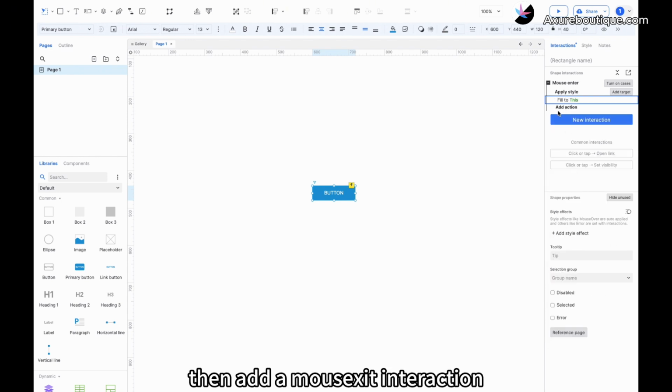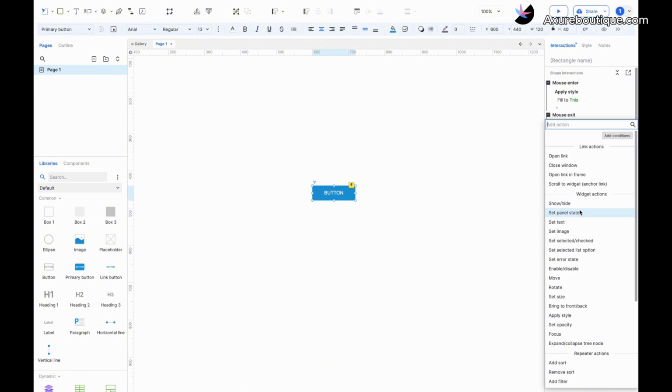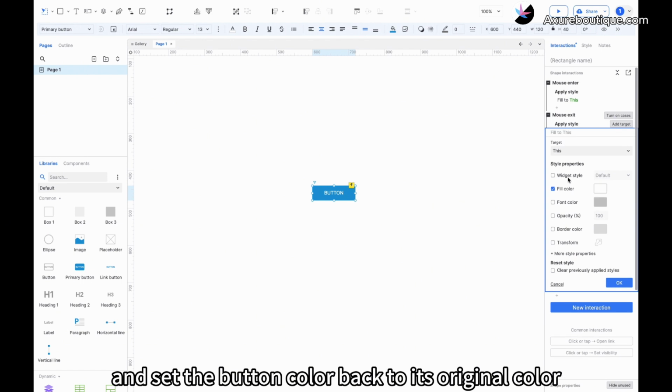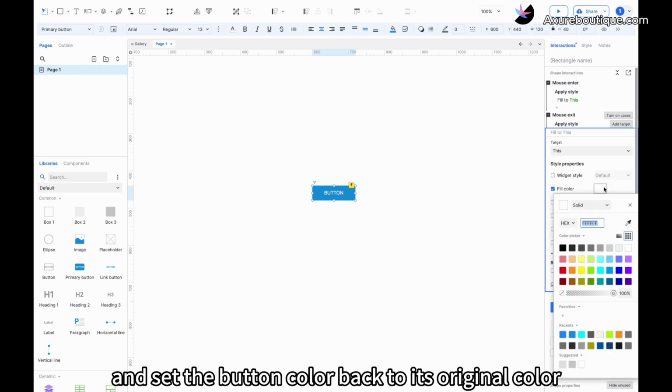Then, add a mouse exit interaction. Select Apply Style and set the button color back to its original color.